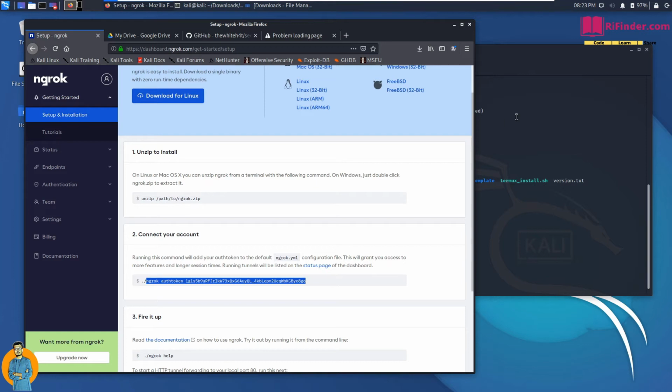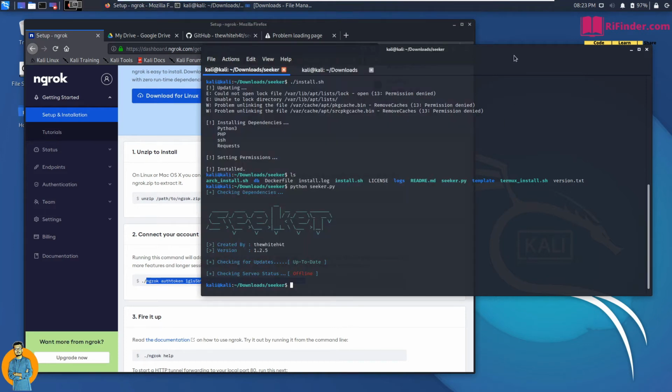But before that, let me quickly make our own server. For that you just need to write python seeker.py. If you have Python 3 and Python 2 both, you can write python3 seeker.py. It may not run on Python 2, so it's really good if you write python3 seeker.py. Then -t, and then manual. It will just create a manual server. Now let's run it.